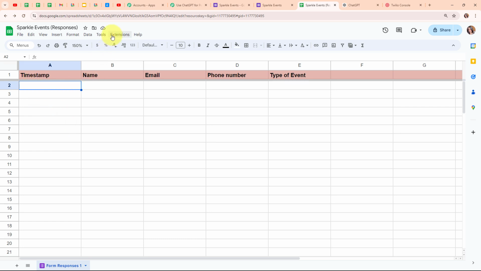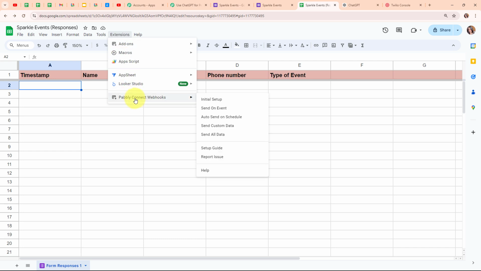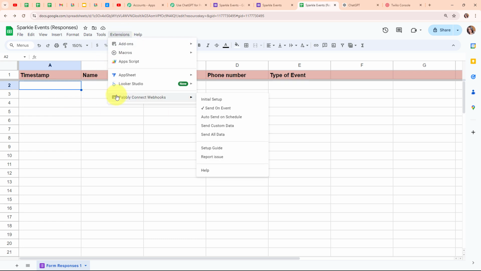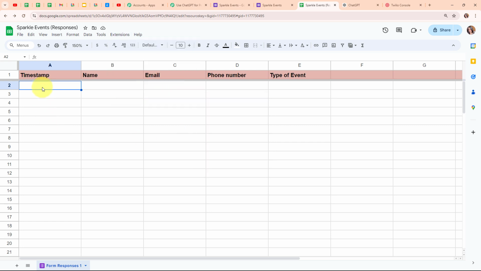So for that, you have to click on extensions again, and then you have to click on Pabbly Connect Webhooks, and then from here you have to turn on this send on event. So by turning on this event, whenever we receive new data in our Google Sheets, Pabbly Connect is going to automatically capture the response. So now let's go and check it. And here you can see we have received a tick in front of send on event. That means we have successfully turned it on.